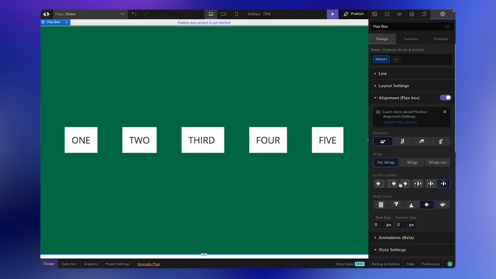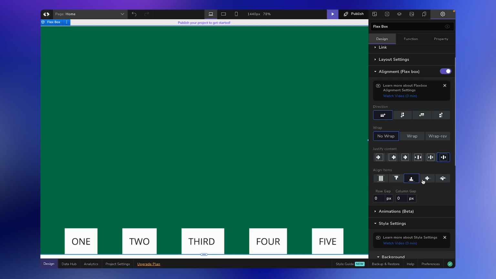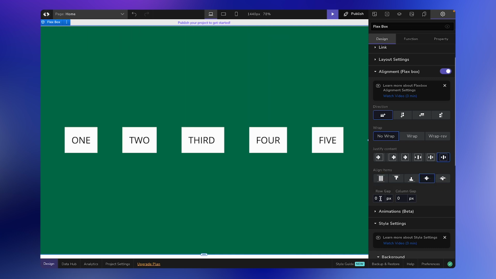Finally, we have Align Items, which controls how the elements are aligned vertically within the Flex container. Right now, it's set to center, but you can also align the blocks to the top, bottom, or stretch them to fill the container height. You can further adjust row and column gaps to control the spacing between rows and columns of elements.